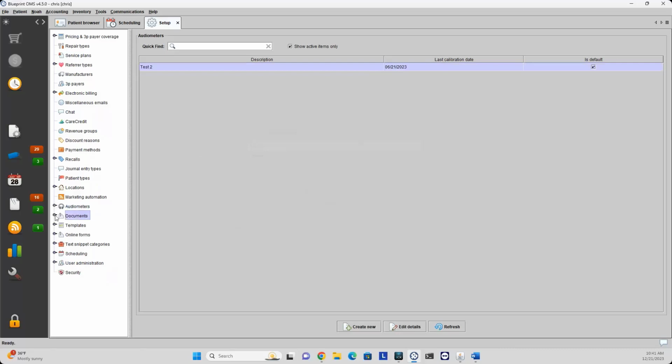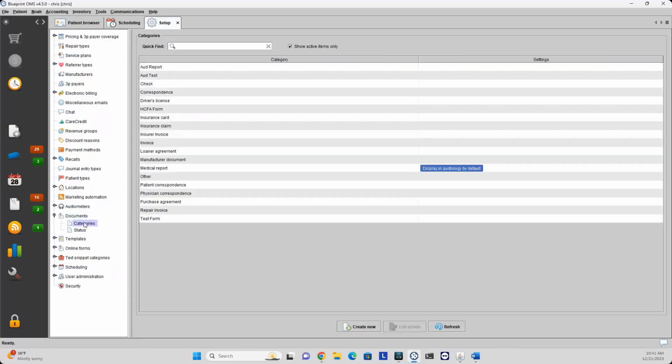Moving on from there, we are going to have the documents option. Underneath this tab, we will have the option for categories, so that when you do archive a document, you will be able to select a specific category. This is going to be a nice feature, as again, it will allow you to better keep track of the forms that you are editing and uploading to the system, or to the patient file.